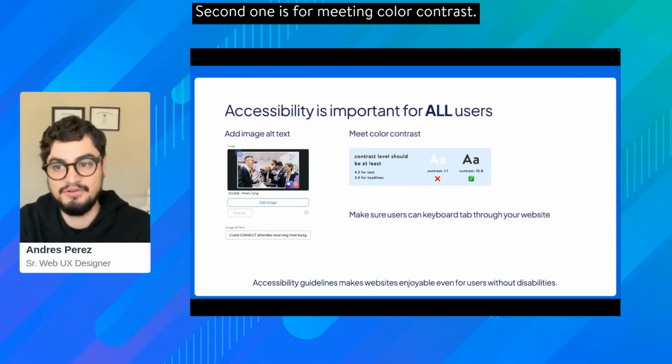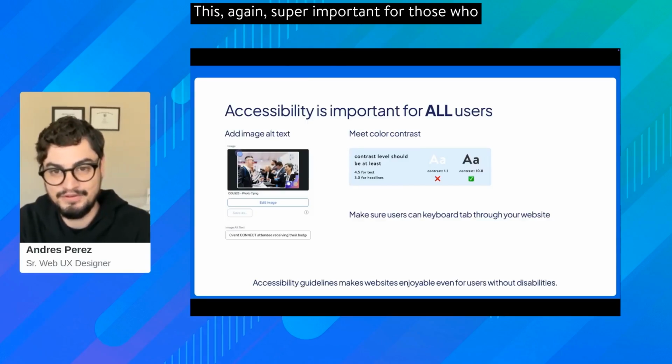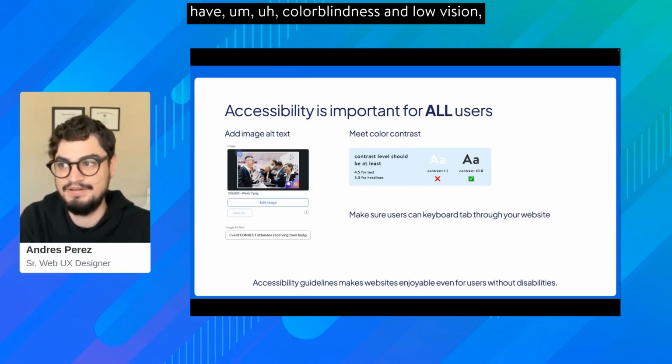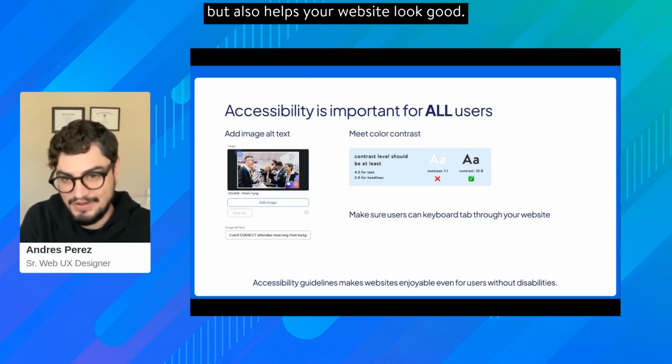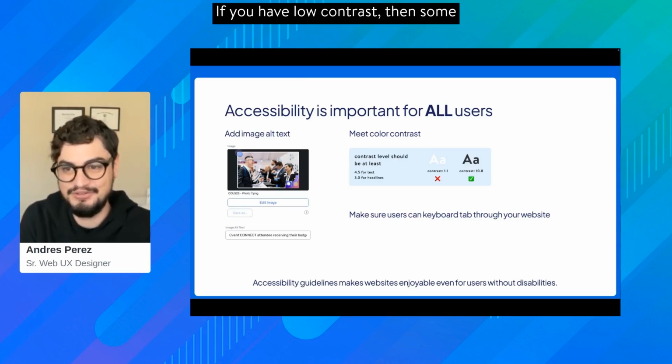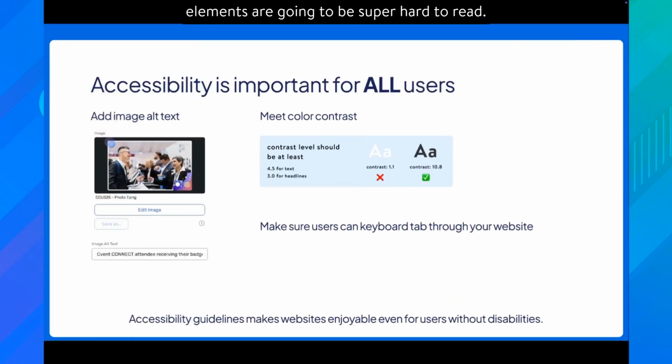Second one is for meeting color contrast. This, again, super important for those who have color blindness and low vision, but also helps your website look good. If you have low contrast, then some elements are going to be super hard to read and it could create inconsistencies throughout your website.